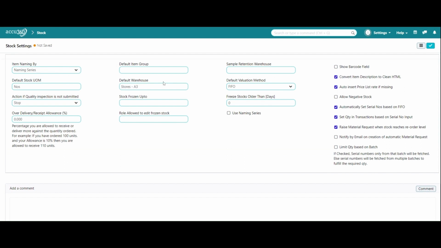Then we have a default warehouse, which is stores. Okay, we can also change this default warehouse. We can select finished goods, work in progress, stores, and we can also configure new warehouses here. Okay, I will also keep it blank because we will also learn how to configure the warehouses and the management of warehouses later on in the upcoming videos.